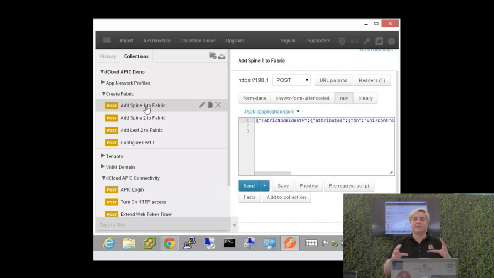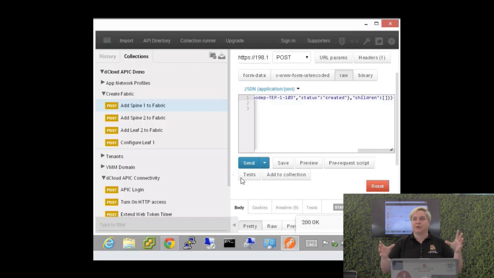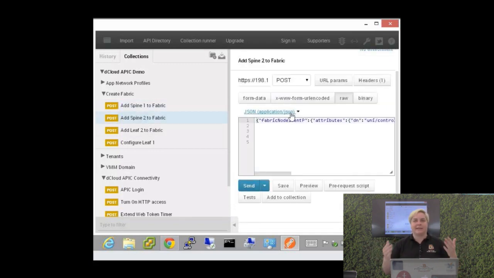So I'm doing very simple building of the fabric within the APIC, so adding spine switches and leaf switches. This is just a simple lab setup, so I have 2 spines and 2 leaf switches that I'm adding. You can see the payload over there. I have the serial number included, I have an ID for my spine, all sorts of things that I sent as a post script, and I get 200 OK, so we know that worked. I'll go ahead and add spine 2 and do the same thing.